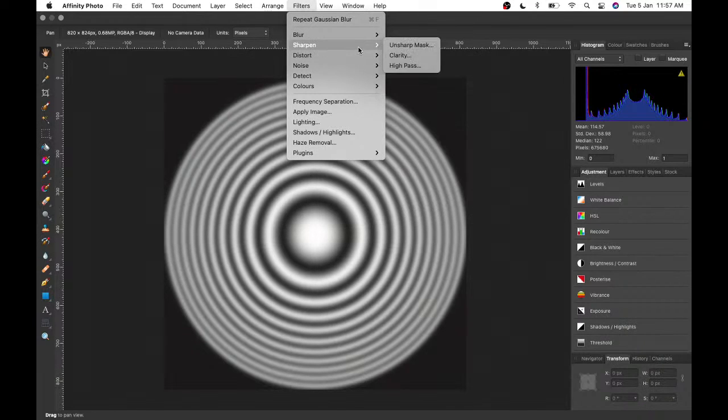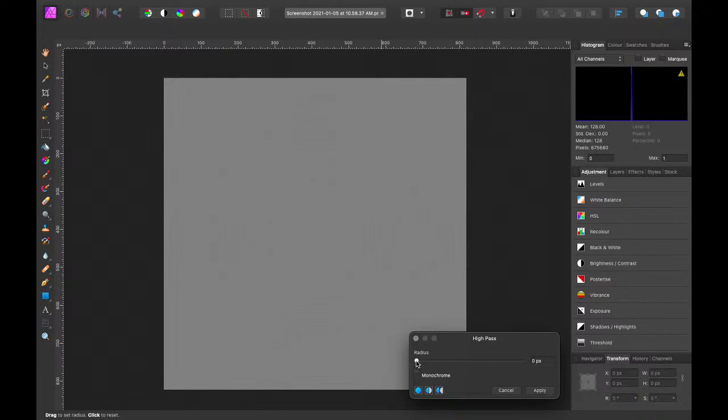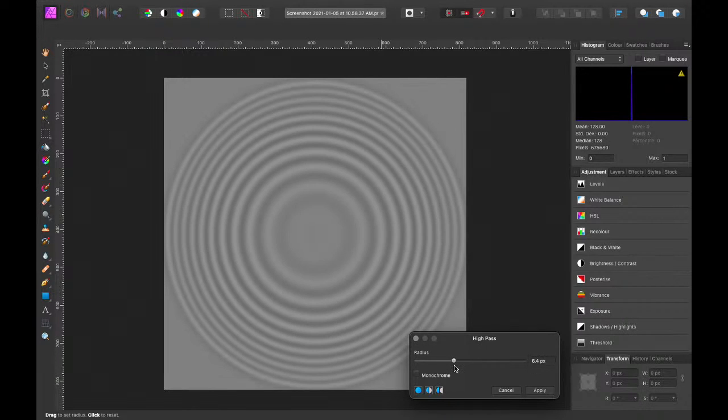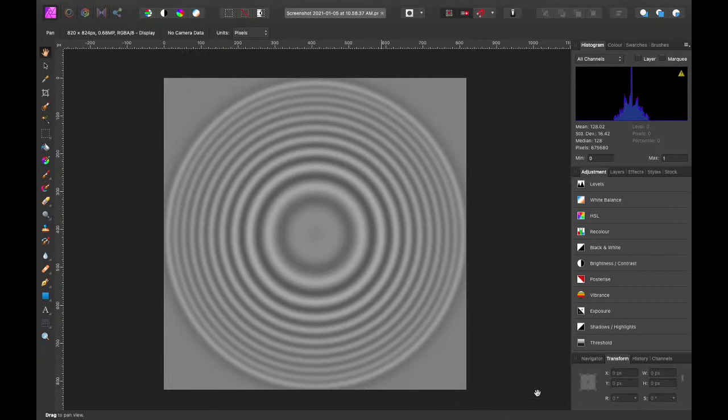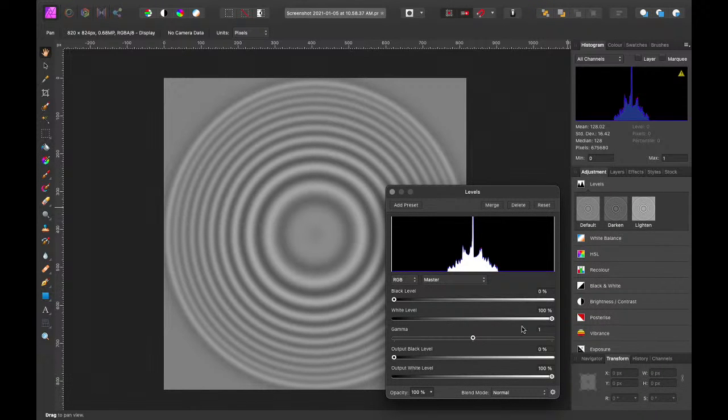I can go to high pass. And then I will slide it so that my center is blurred. Center spot is blurred, and I will apply. Of course this would need some contrast correction, which I can do very quickly.